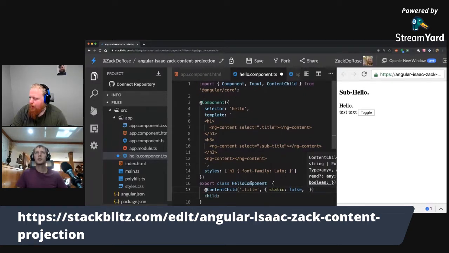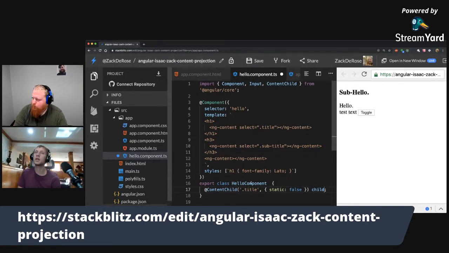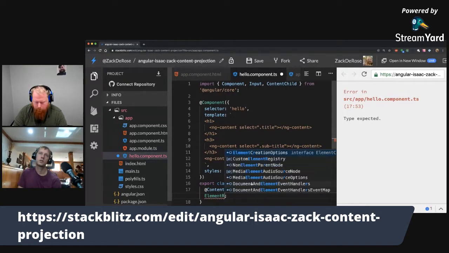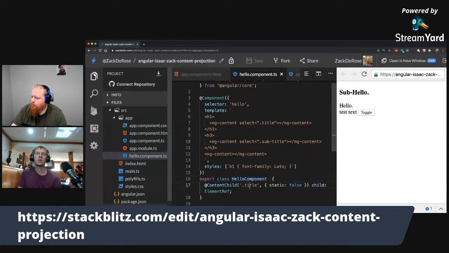Yeah. Okay, and then for here, what was it? We want to read. Okay, we can do it, and then child is of type, in this case, it's going to be an ElementRef. Okay, so let's see, what are we going to do? I want to log out what we're getting from this ContentChild. Do you want to just use AfterContentInit? Yeah, let's do that.